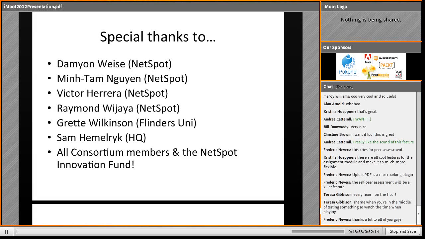Vic Herrera, who was project managing the project at NetSpot, kicking all our backsides to make sure things stayed on track. Raymond Wijaya, who's on the development team as well, and who did some backup work with Damo, doing development work for it. Greta Wilkinson from Flinders Uni, who coordinated the majority of the events on the consortium side of things. She sort of herded all of the different cats on the university side to keep that going.